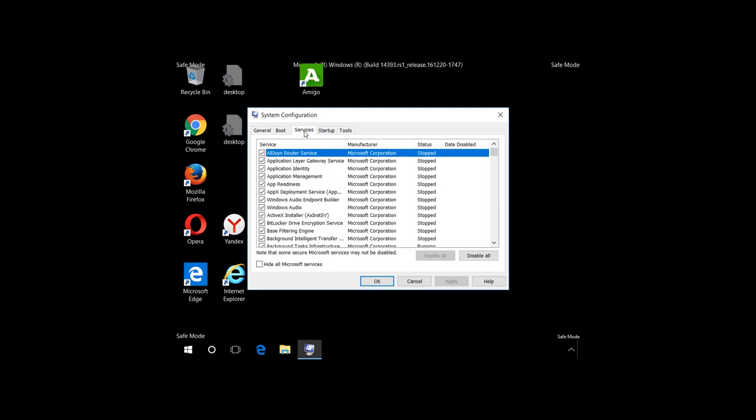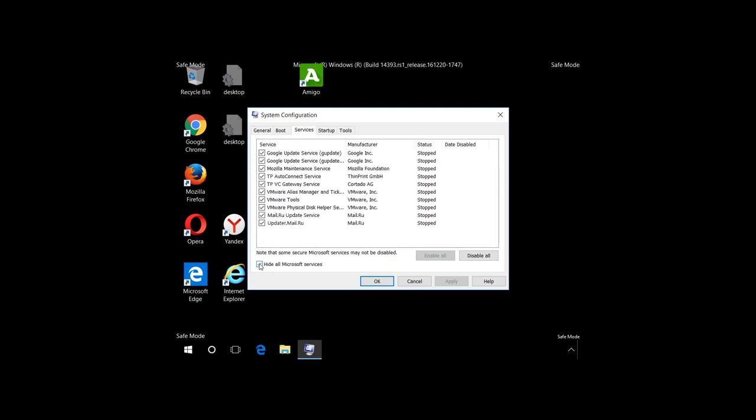Open the tab Services and select Hide all Microsoft services. Then look at the list. If you see any services related to viruses or malware processes, uncheck the boxes next to such services and click OK. In my case, they are mail.ru update service, update mail.ru. After disabling them, log out of the safe mode and restart the computer in normal mode.